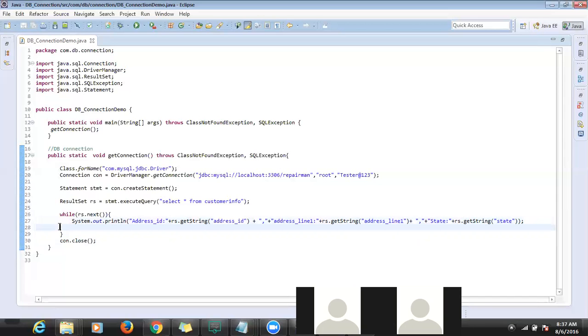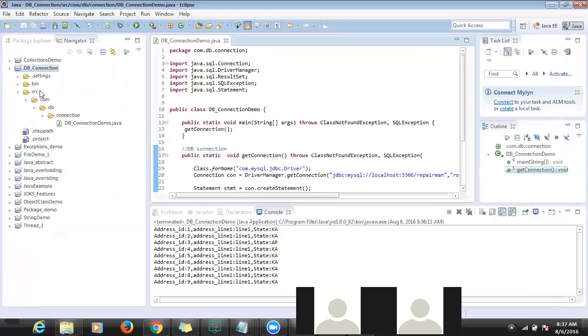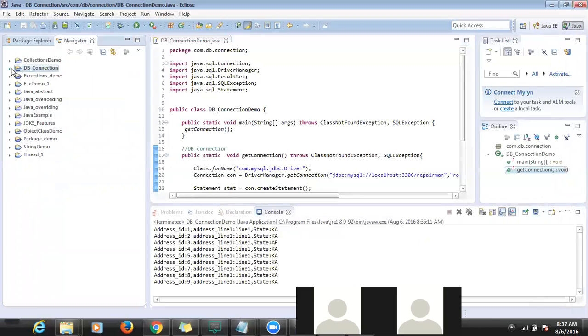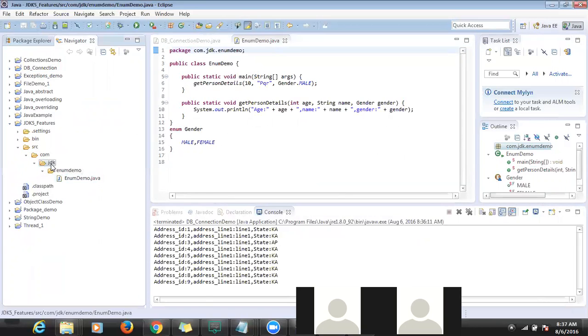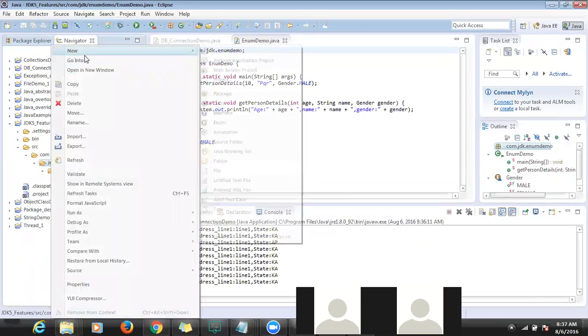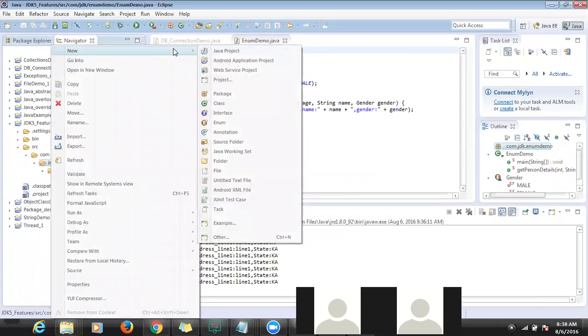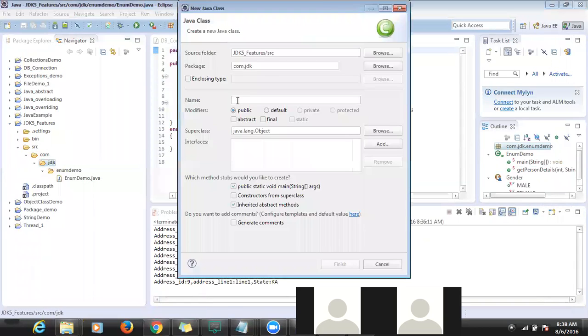Okay. Now we will go back to our last topic. We were at JDK 5 features, something we were discussing. In JDK 5 features, there is another one, the for-each loop.